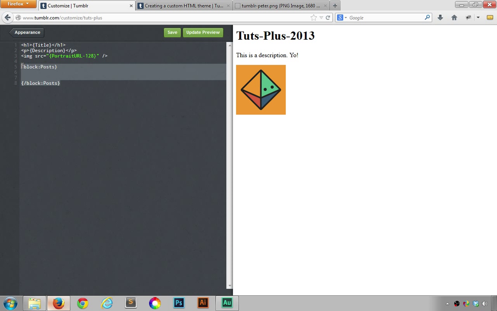So what I've done here is I've declared my block posts, and what I would like the theme to do is to return each of my posts inside here. Now remember that the theme preview includes 7 demo posts. These posts are of the 6 post types plus 1 extra, which is a text post without a title.